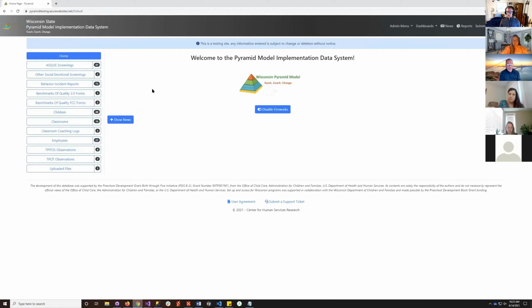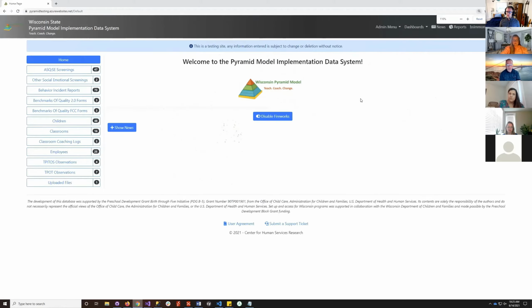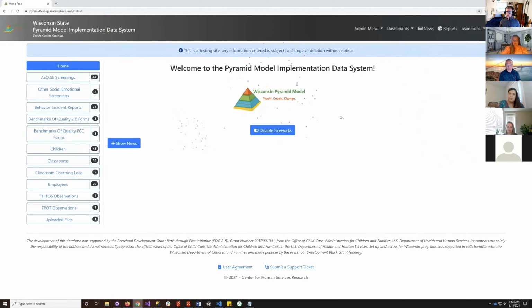And then once they're in, they can finally start entering data. So on the left, actually here, let me zoom in a little. I know my screen is higher resolution than most. There we go. On the left here, you can see the different types of items we collect currently.